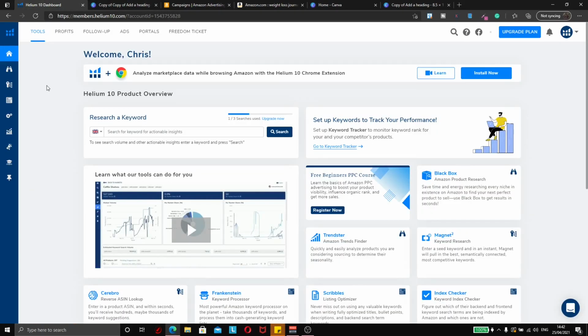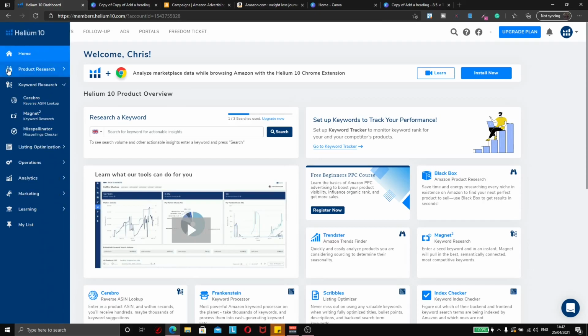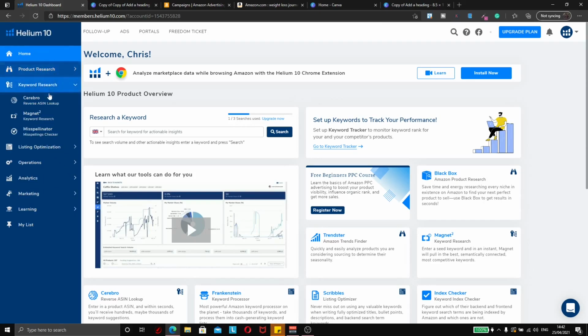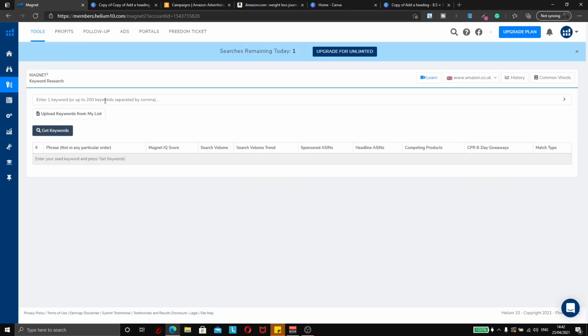So if you sign up to the free version of Helium 10, you get a few of these searches every single day. The part of Helium 10 that I like using, if you go to the left here, is called Magnet, which is a keyword research option. Okay, so that's going to bring us over to this page here. Now, unfortunately, I only have one search remaining, so I can only really give you one example for today.